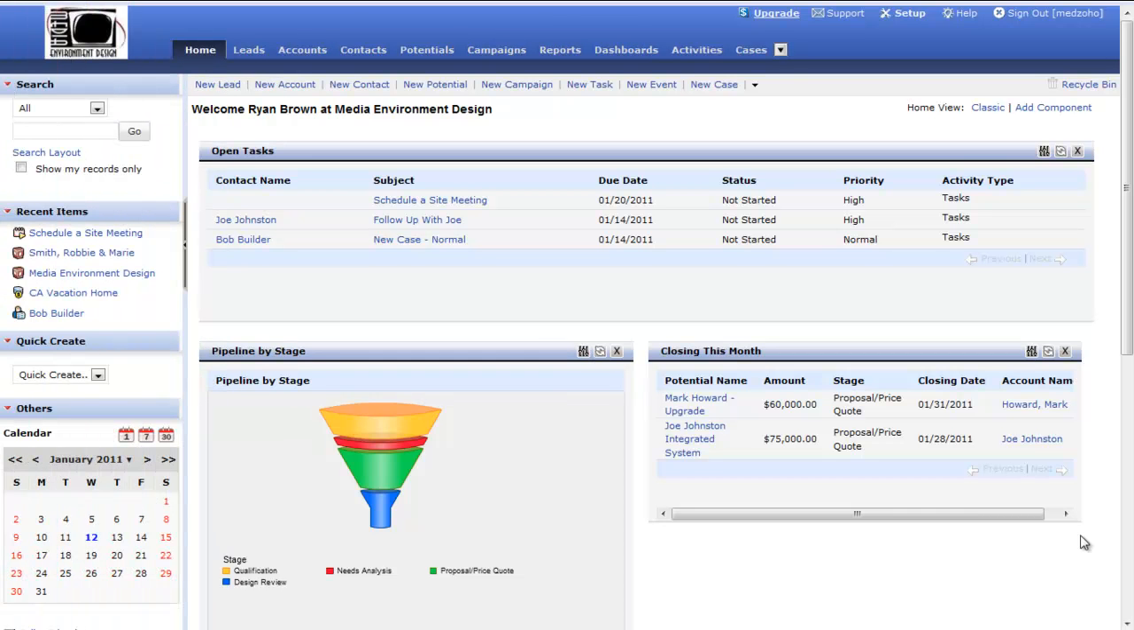Does your company have a centralized repository for all your organization's contacts? Your customers, leads, vendors, and industry partners like architects, designers, and builders? Zoho CRM provides a web-based contact management system, providing your company with a centralized database of these important contacts.